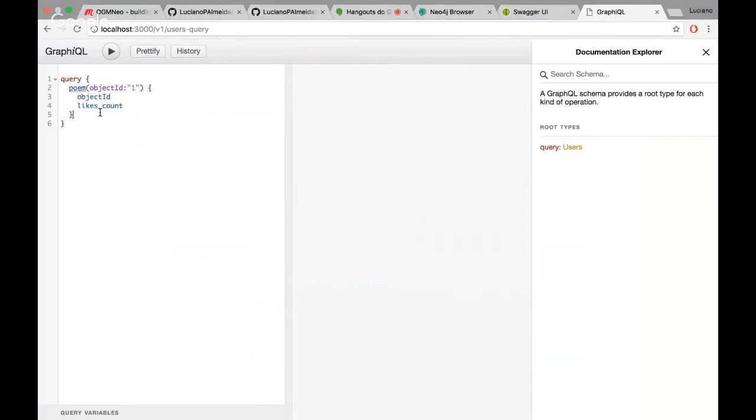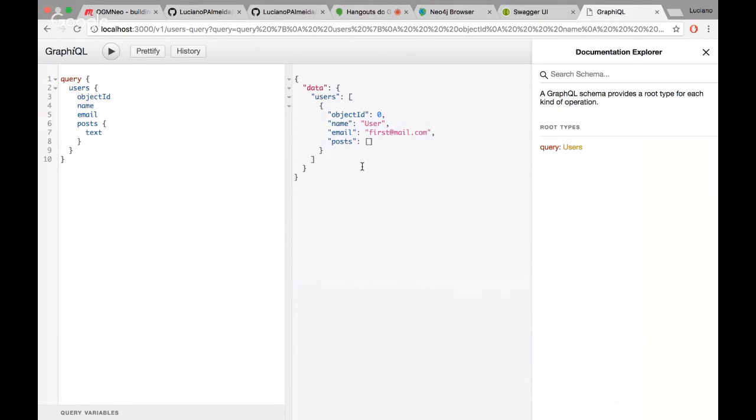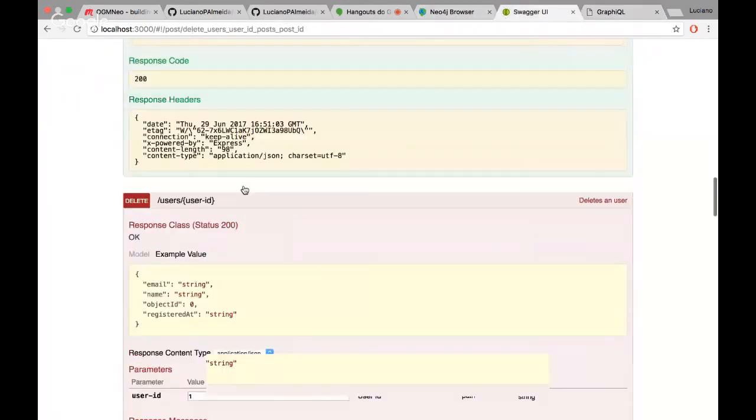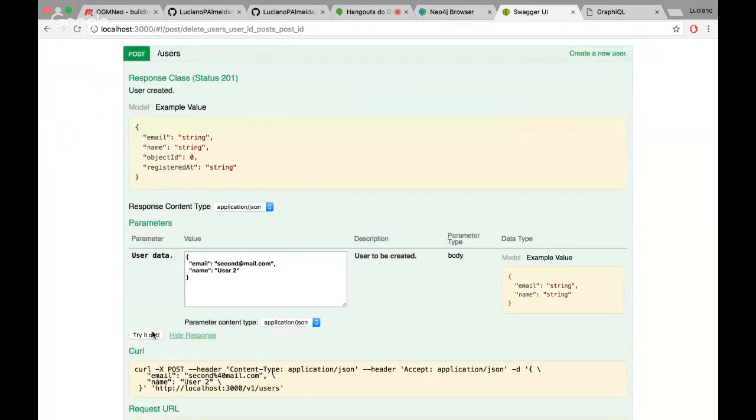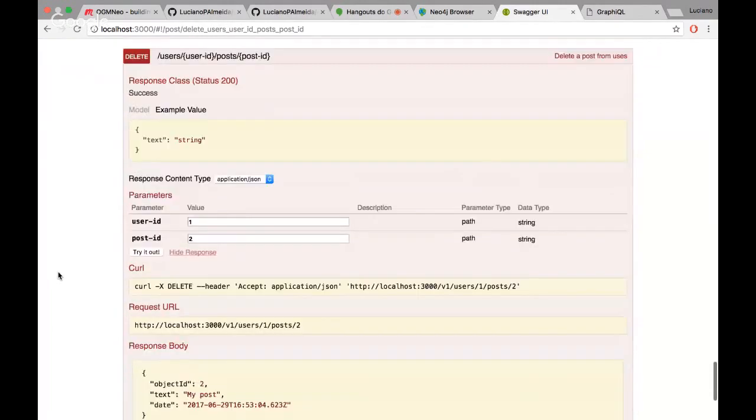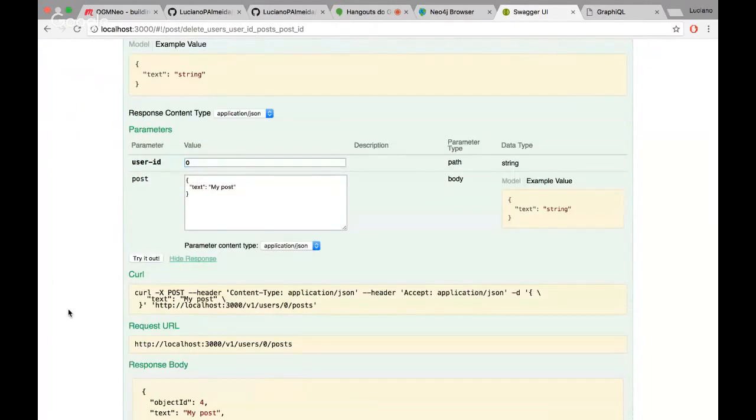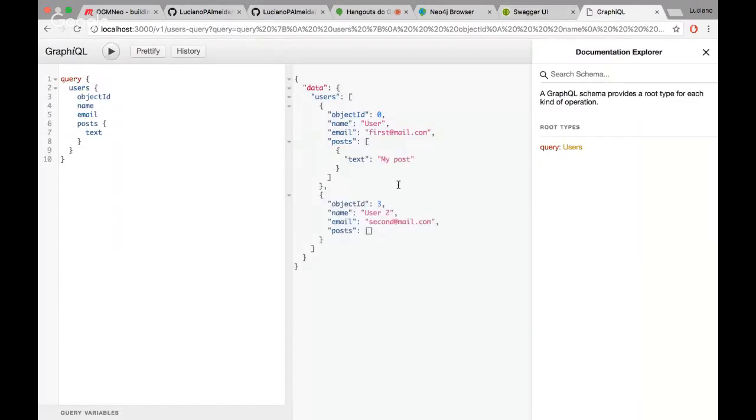And as a bonus, I will show you the same queries made on the GraphQL endpoint. Let me see, query. I want users. I want the object ID, the name of the user, the email of the user, the posts, and I want just the post text. So as I deleted the second user, let me create another one. You can just create a post for user 0, right? That would be good enough. Create a post from user 0. I have a post now. Running the GraphQL query, I have the post, my post from user 0. Now I can use, let me see, the date.